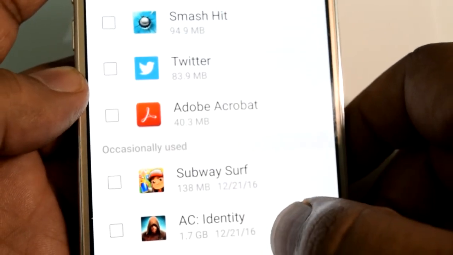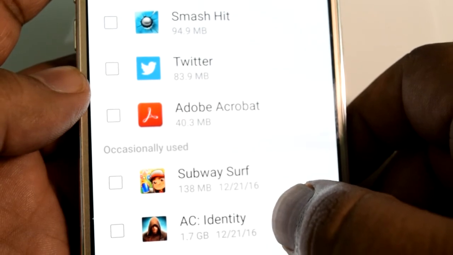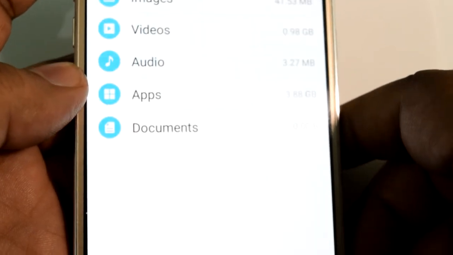Now I'm going to use one more application to show you the same. I'm going to be very quick in this case since you have already seen it.